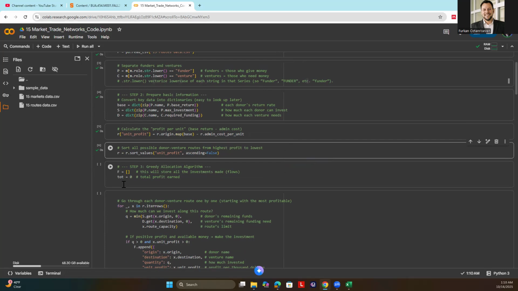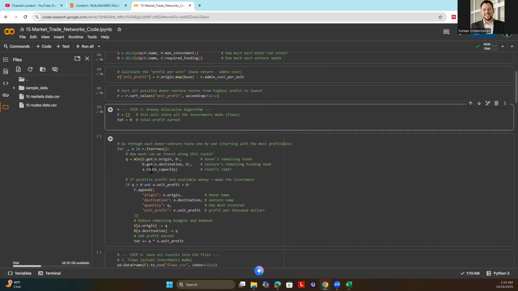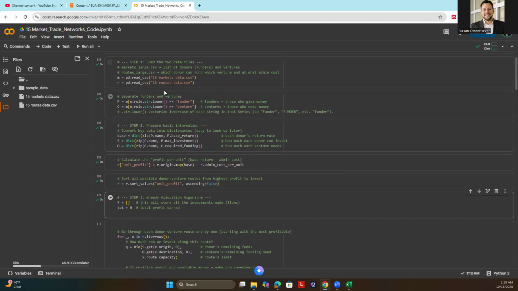We'll sort those profit values in descending order, highest to lowest. Then we initiate our greedy algorithm by creating a new list where we'll store all the investments made, and the total profit will start at zero, and we'll update this based on the assignments. We'll go through each donor-venture combination, which are the edges in our network, with a for loop over X, where we'll go through every single row in our R file, which is the routes file.